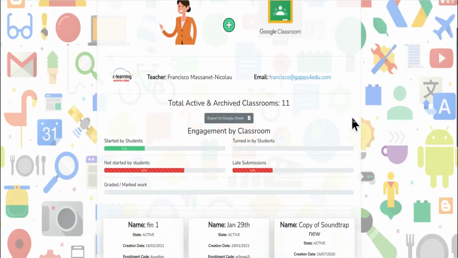And we can see how many assignments have been started by their students, how many assignments have been turned in by their students, and how many late submissions they have. And we can also see how much graded and marked work there has been.